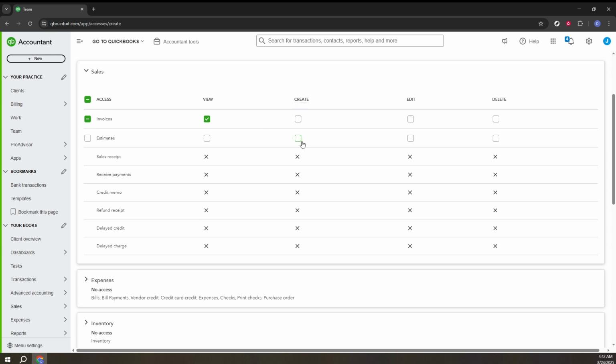As you configure these settings, keep in mind that you can also select or uncheck permissions such as view, create, edit, and delete for each category. This feature provides a granular level of control to match your security needs as closely as possible.